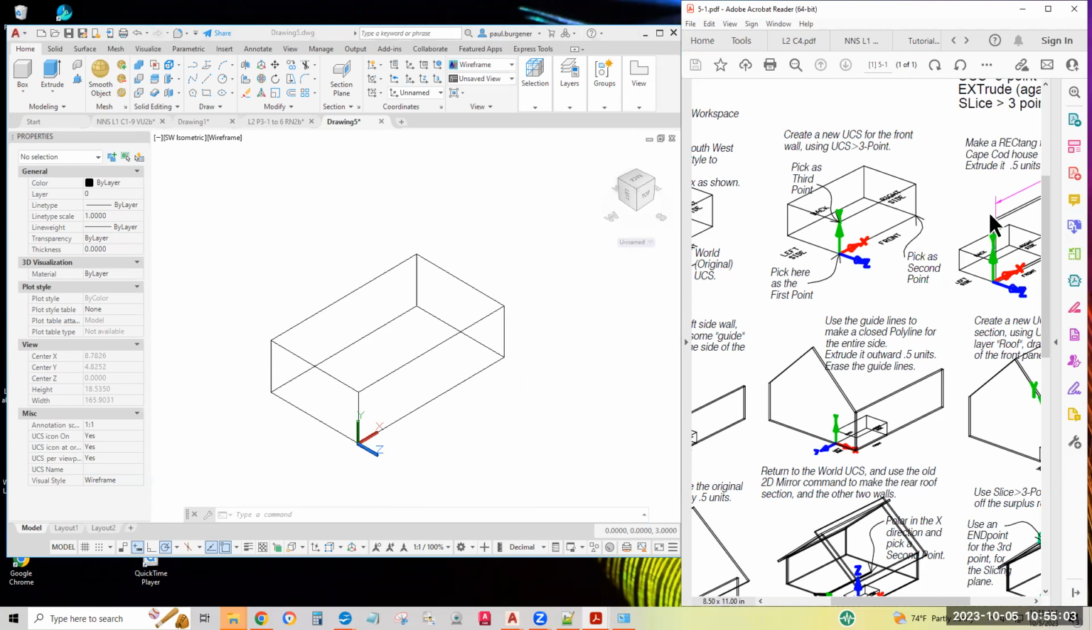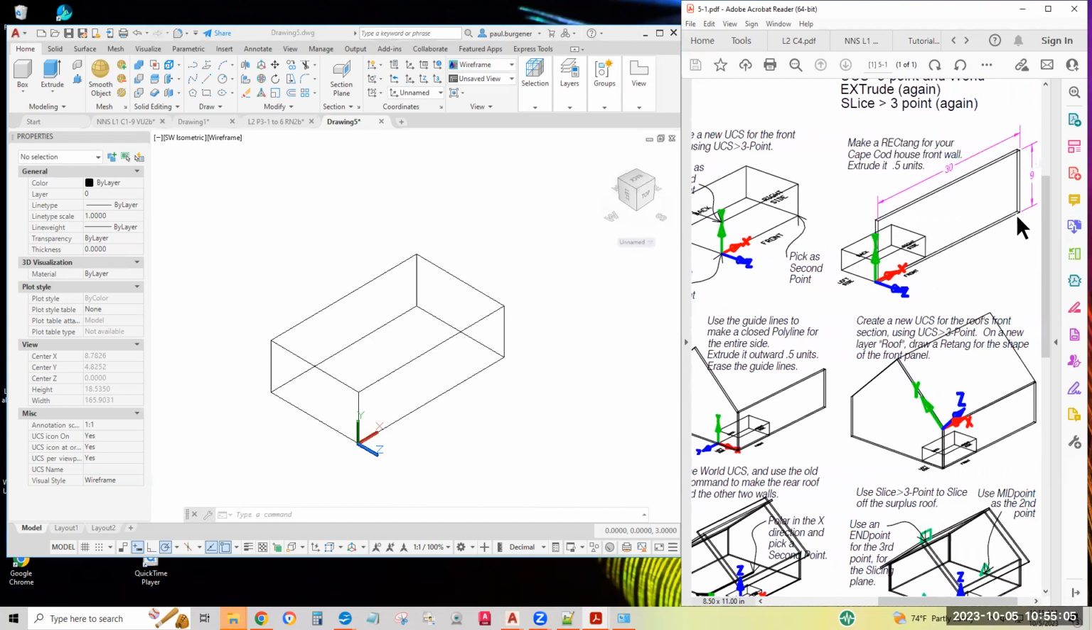Let me scroll over. Okay, let's make a rectangle for your Cape Cod house and extrude it 0.5 units in the positive Z direction. We want to make this Cape Cod house 30 feet wide and say 9 feet to the floor of the next, the attic floor, that is.